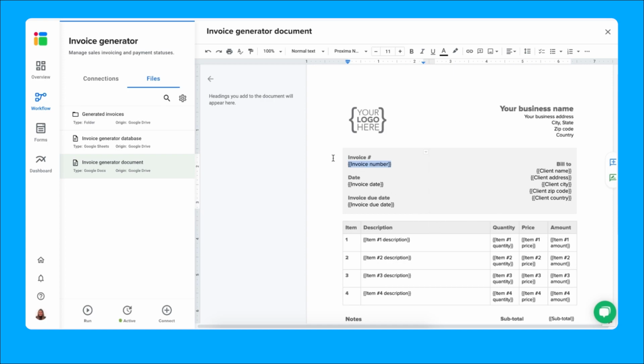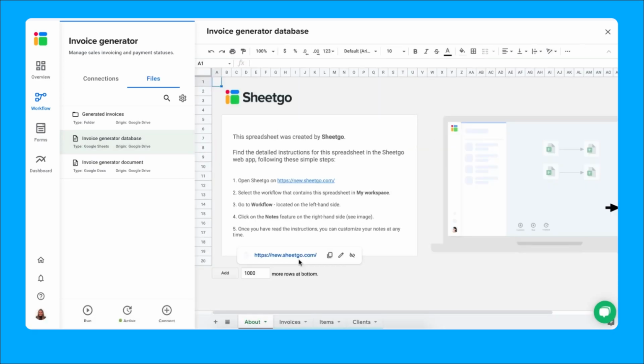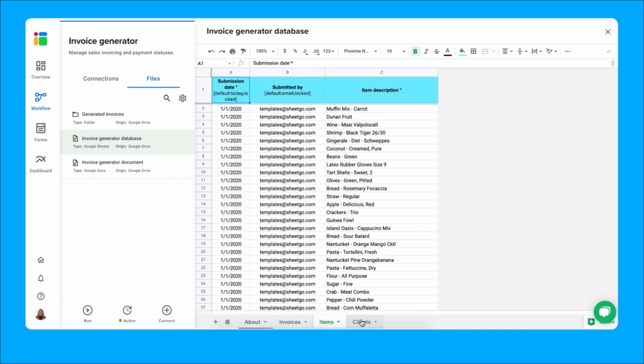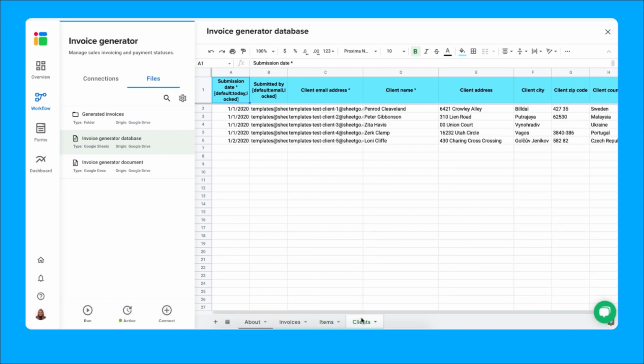The next thing you need to do is remove the sample data that we have in our invoice generator database spreadsheet. Let me open this file as well. There we go. We have some generic information in the About tab, and then we have 3 other tabs: Invoices, Items, and Clients. These 3 are all fed by our Sheetgo Forms, and as you can see, we have some sample data in them.